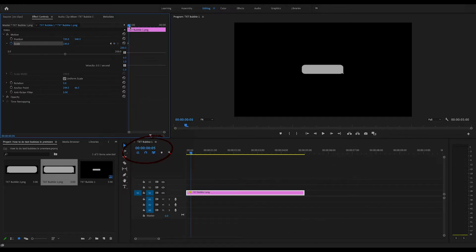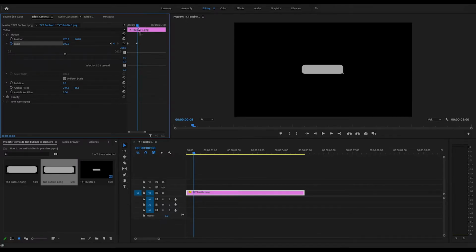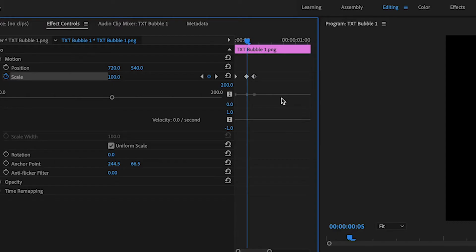Drag your cursor along only a few frames. I've moved mine around 8 frames. Then click the Keyframe tool once again. This will mark the end of the animation. Zoom in on the effects panel timeline by pressing plus on your keyboard, and now you want to drag your cursor back a few frames. Add in another keyframe. So here we have all our points of animation mapped out.